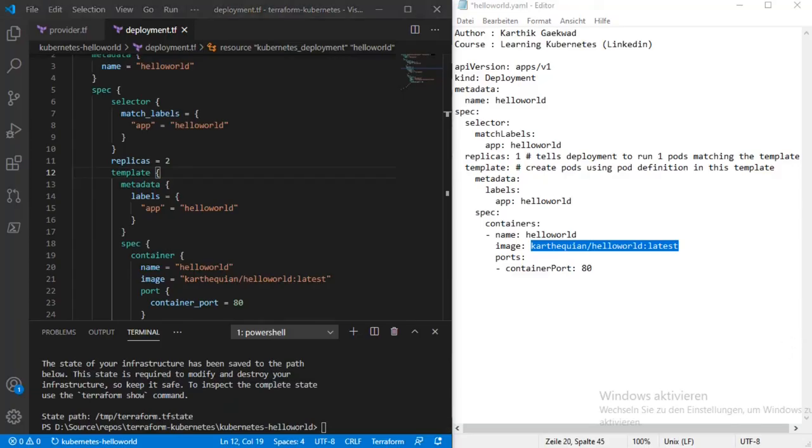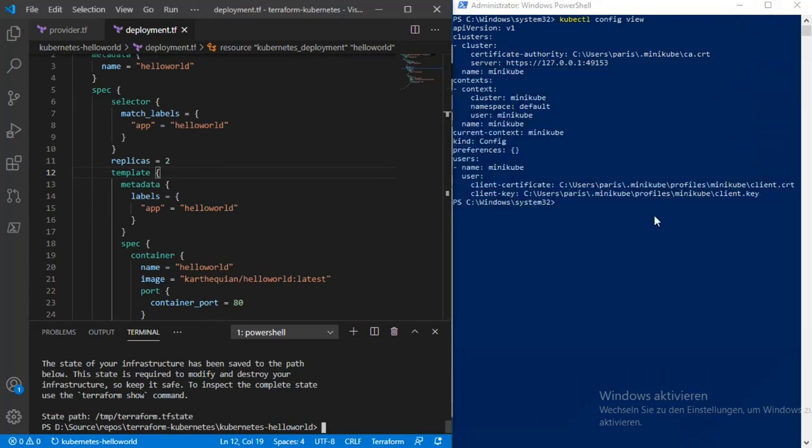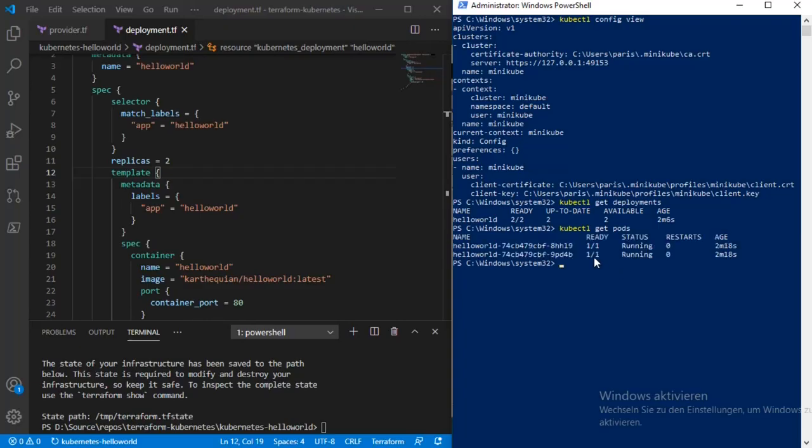Now we can go to check the Kubernetes resources. To check them, I go back to PowerShell and I say kubectl get deployment, and I see yes, hello world is there and 2 pods are ready. Then I say kubectl get pods, and I see yes, 2 pods are running.